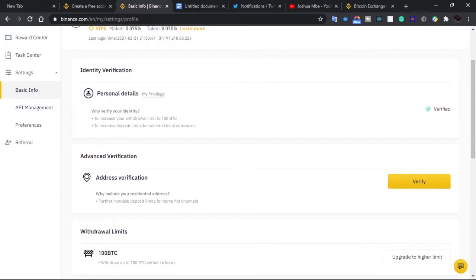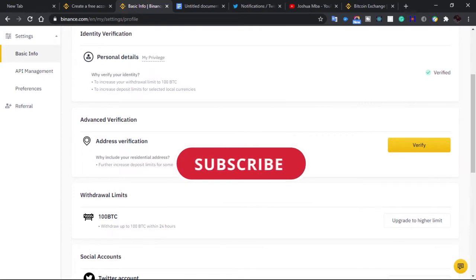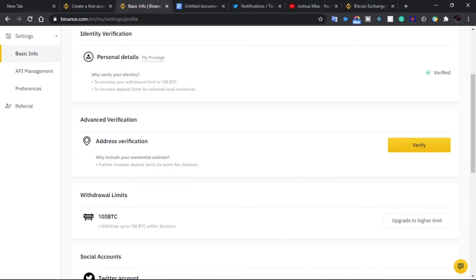If I click on it, I'll be expected to verify with my BVN, and after verifying with my BVN, I'll be required to do a facial verification where I'll have to scan my face and the verification process will be completed. Once it's completed, you see verified. This is the very first thing you have to pay attention to. Make sure you have done this verification before you proceed with any other thing on the platform.